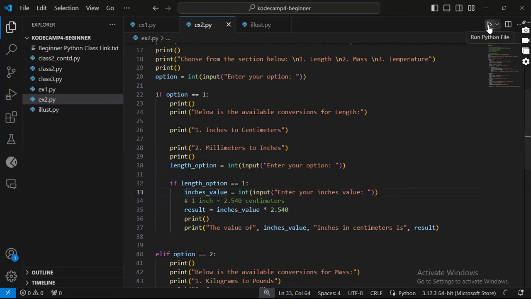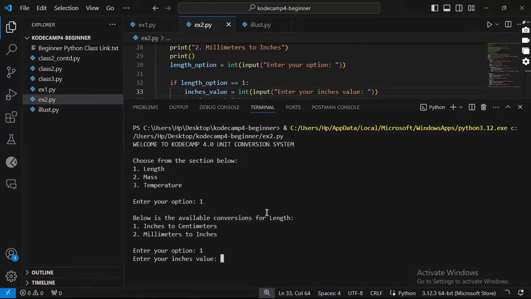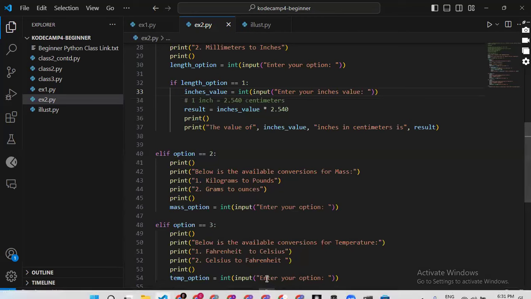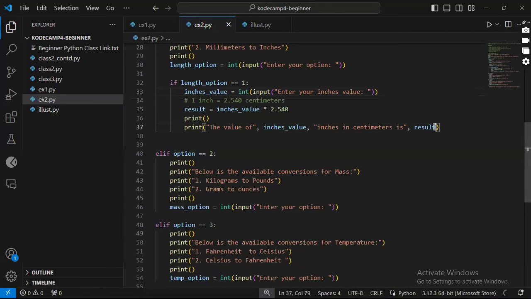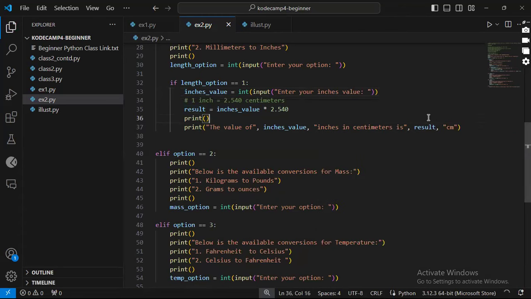So if I run this and I go for length, since we've done length, I go for inches to centimeters, and then I say 5 inches. So you have that the value of 5 inches in centimeters is 12.7 centimeters. Okay, so I should put cm there. I think that would make sense. 12.7 cm. All right, so that is it for option 1.